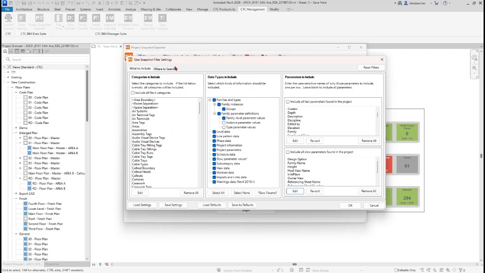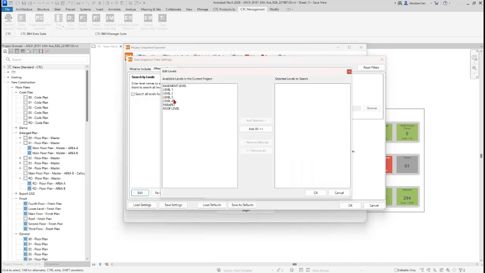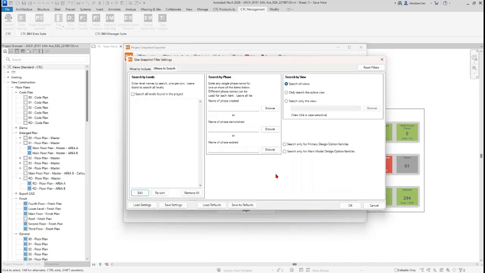And then on the where to search tab, you pick what level you want, what phase you want, or potentially what views you want, and design options. So I'm just going to leave these as is, but you could theoretically uncheck a box and click the edit buttons to pick levels, or specify the phase name here, or click browse. It'll give you a nice little drop down to choose from. Or same thing, pick the view or just the active view, right? So I'm just going to do everything.